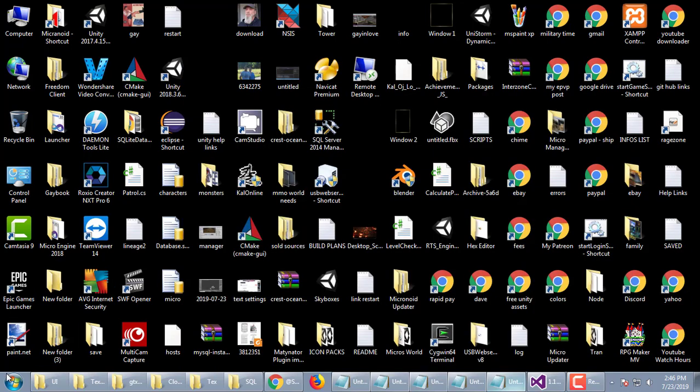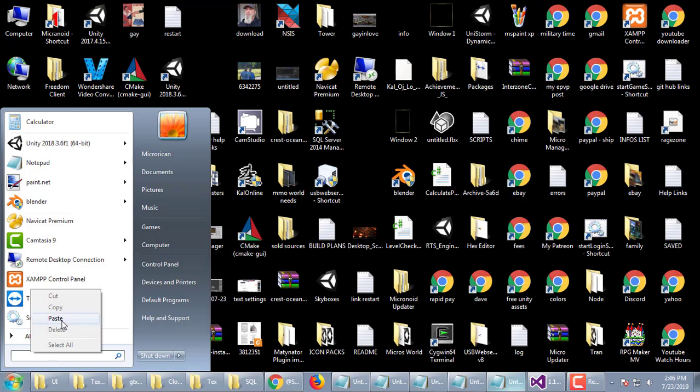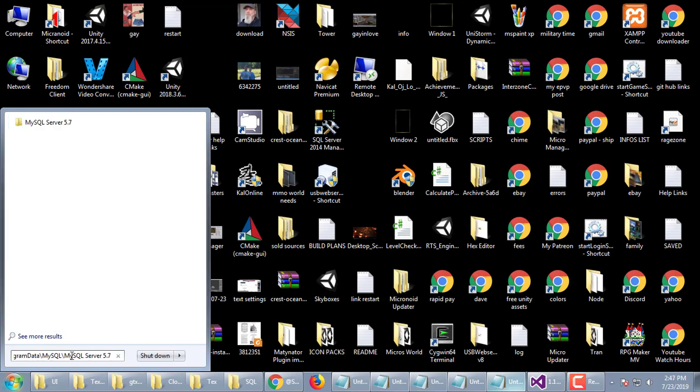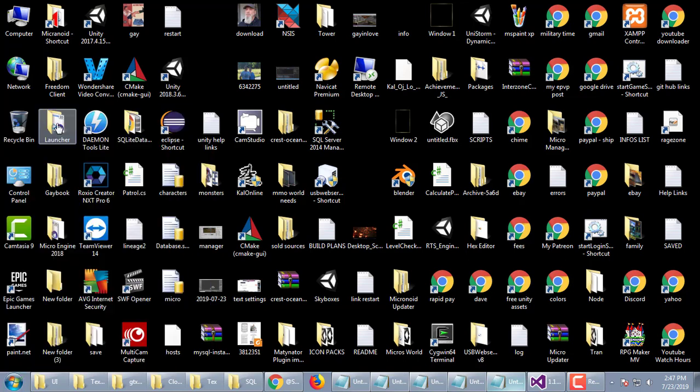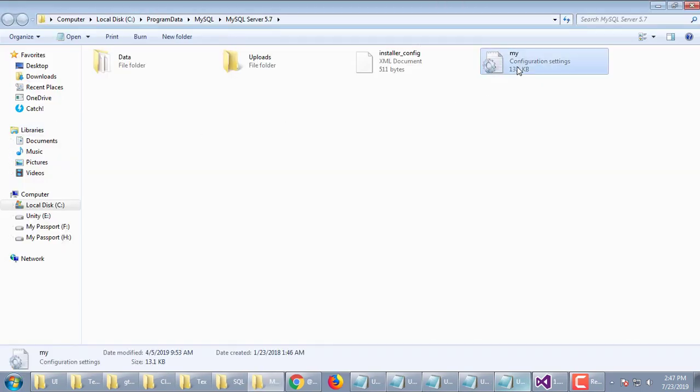So I use Windows 7, like I said, so I'll just go and search for my program files and folders. And you'll do this on Windows 10 or whatever. I refuse to use Windows 10. So anyway, navigate to the folder, open it up. You're going to find this file called my.